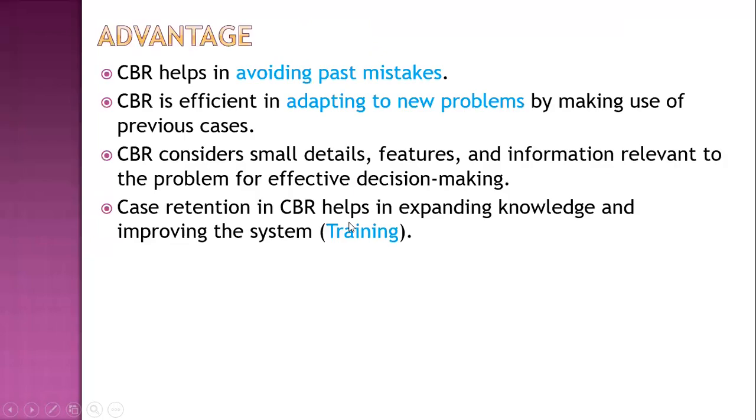Then advantages and disadvantages. CBR helps in avoiding past mistakes because we have a repository of past problems and their solutions. CBR is efficient in adapting to new problems by making use of previous cases. So we can retrieve previous cases and we can adapt those according to new problems. CBR considers small details, features, and information relevant to the problem for effective decision making. Case retention in CBR helps in expanding knowledge and improving the system. This is the training part of machine learning algorithms.